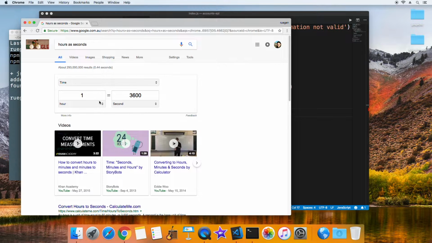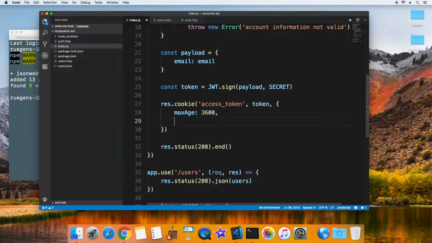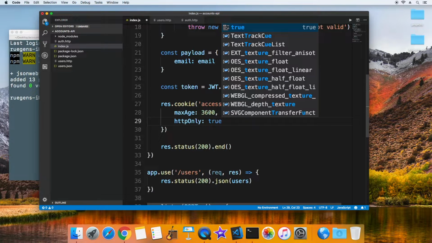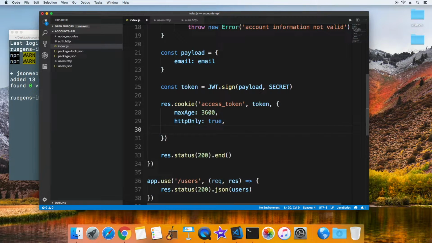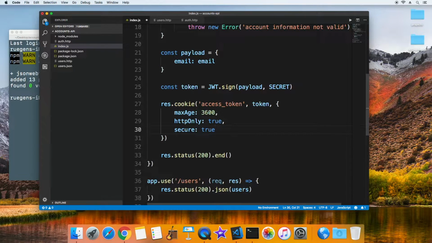So obviously if we want to have an hour, you can use something like a tool, hours as seconds. And DuckDuckGo has something like this. So you can say if I want it to be 1 hour, it's 3,600 seconds. So maxAge goes in seconds. So we just paste in that like so. Now there are some security measures you can do, which we are going to use. httpOnly, we're going to set that to true. And if you're using this in production, you would probably want to have secure as true. But since we're using HTTP, we're just going to comment that out for now. So you would uncomment that in production, as long as you've got all the HTTPS stuff set up.